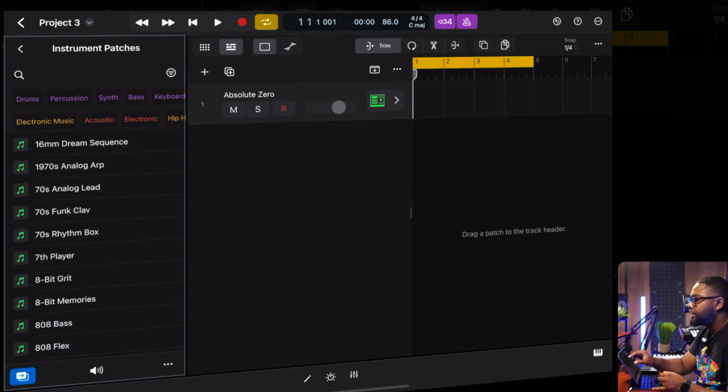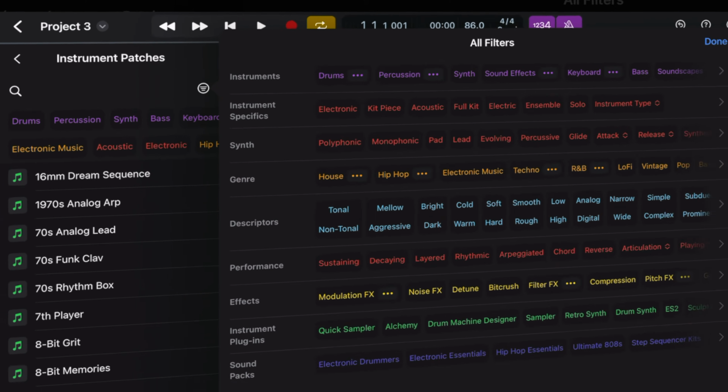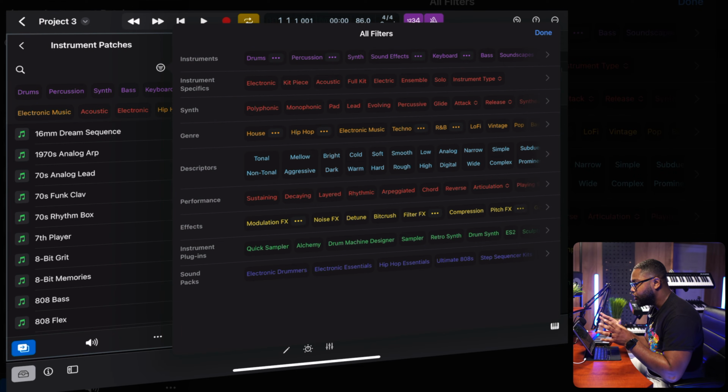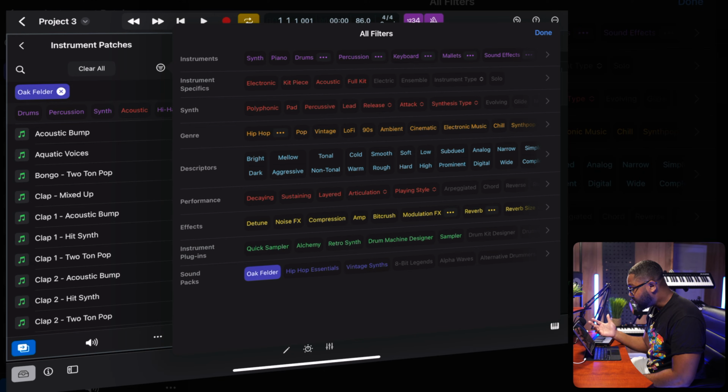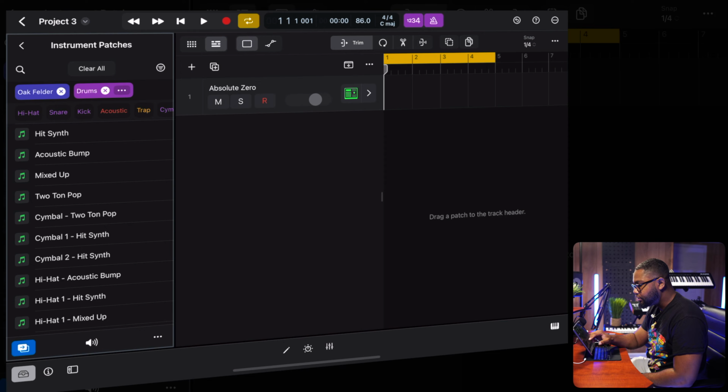We're going to hit this little icon right over here, which is this circle with these little lines going through it. This will give us basically a whole zoomed out view of all of the sounds that we want to navigate. So we're going to hit over here to Oak Felder. We're going to look for some drums. Also use this tag as well. So what we're going to do is use the acoustic bump. So we're just going to tap that.